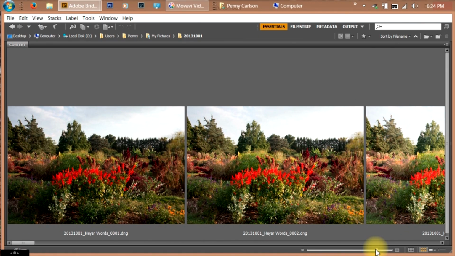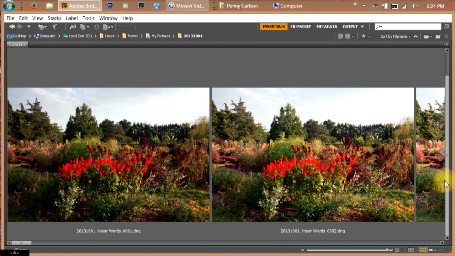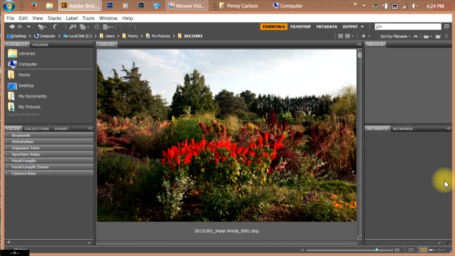If I hit tab, I can get a larger view even. It gets rid of my menus on the sides. Okay, I want to bring back my menus on the sides. Okay, and now I can look at my pictures really one at a time.